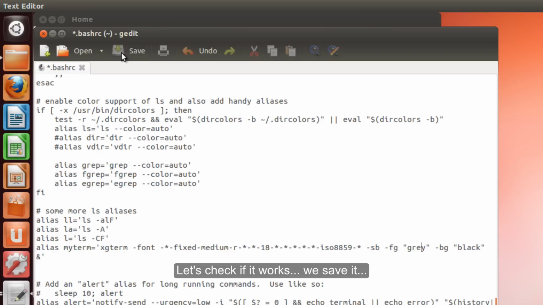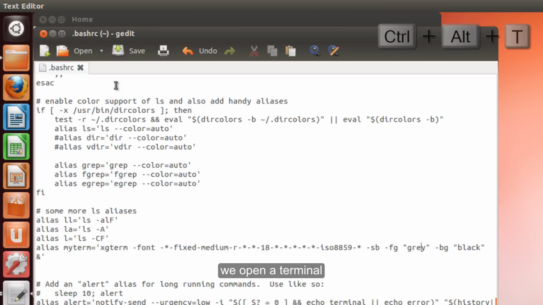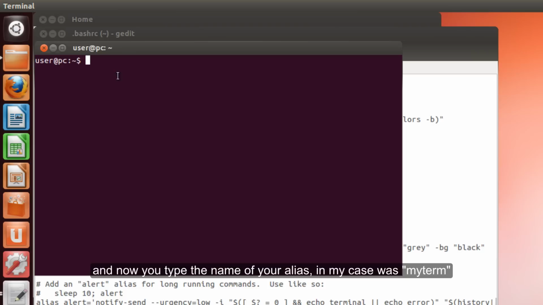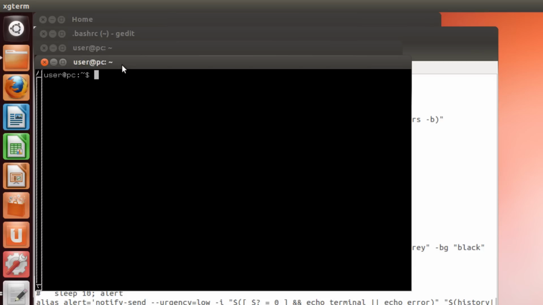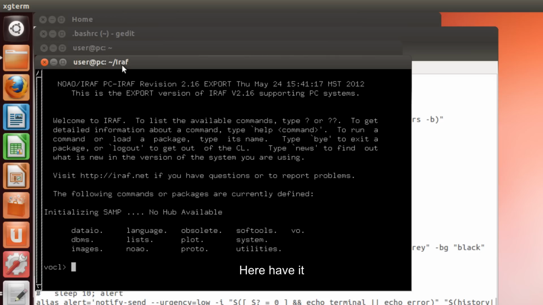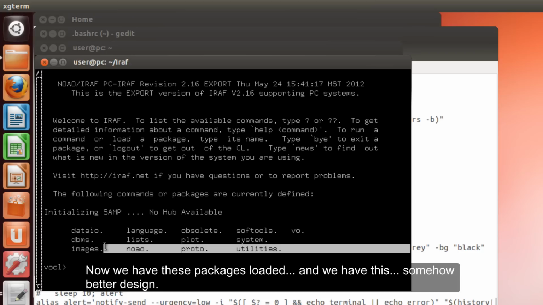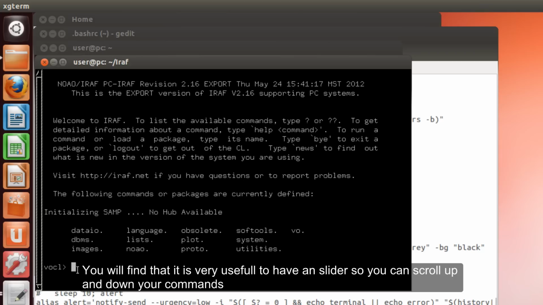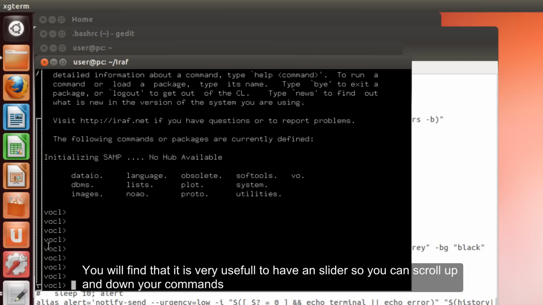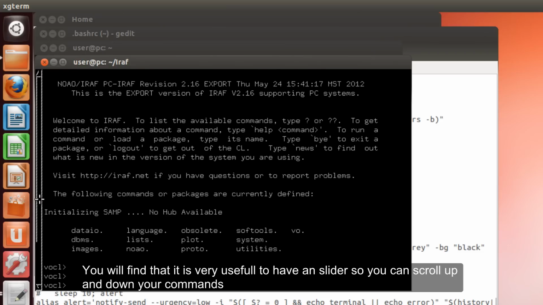Let's check if it works. We save, and we open a terminal. And now you type the name of your alias, which in my case was myterm. Here we have it. Let's see how IRAF looks on it. IRAF CL. Here we have it. Now we have the packages loaded, and this somehow better design. You will find that it is very useful to have a slider so you can scroll up and down your commands.